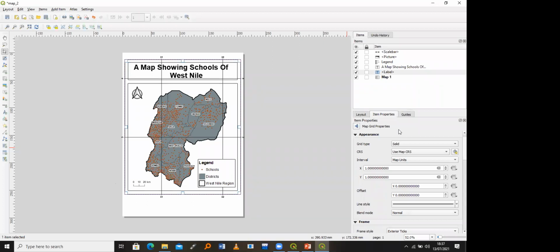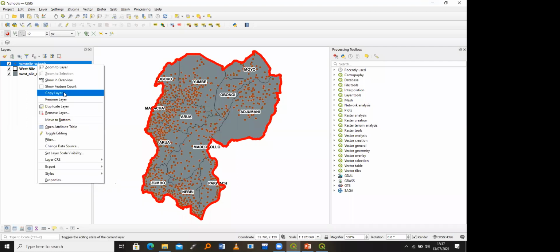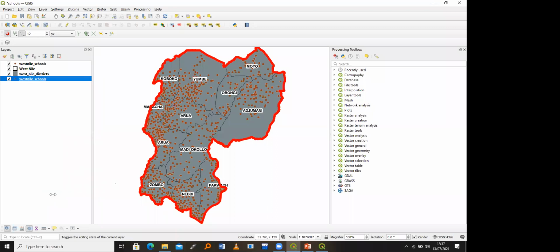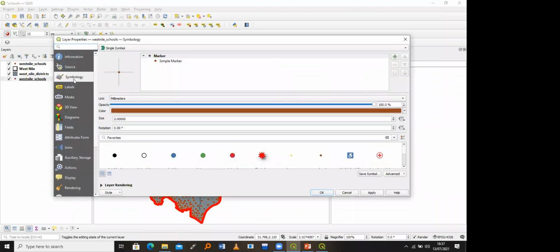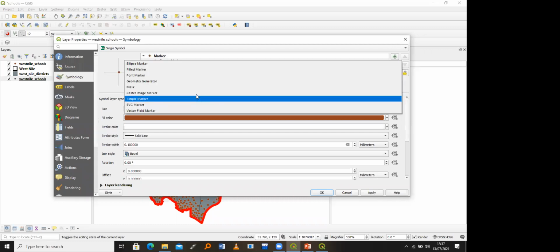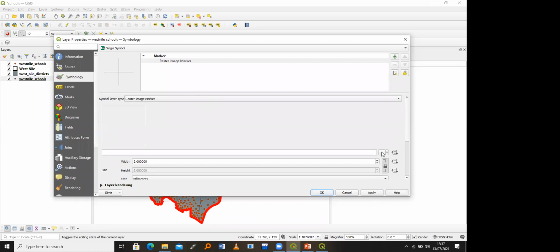Piece itself asks, is it possible to add symbols manually like in AutoCAD? Yes, you can, but what you have to do, let me just copy this layer and then paste it here. You can click here, properties, symbology, and then let me see. Yeah, you can use a raster image and then import your image.